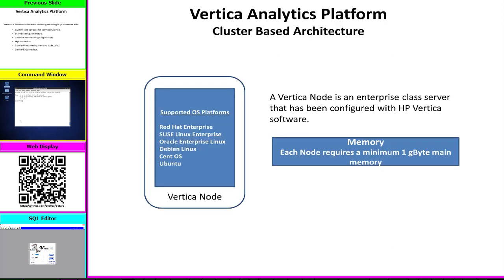Vertica runs on a cluster of standard computer servers, much like the machine you use at home or work. However, they're usually way more robust than that. The servers run the Linux operating system, and a number of various Linux implementations are supported.